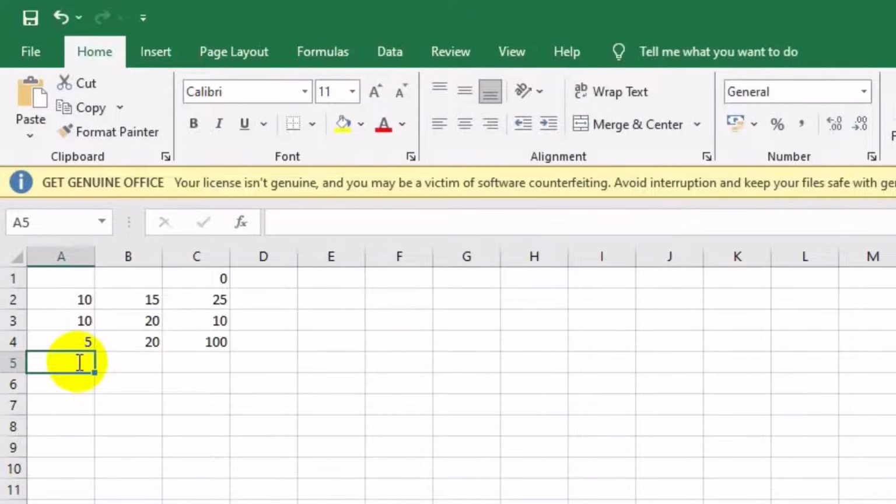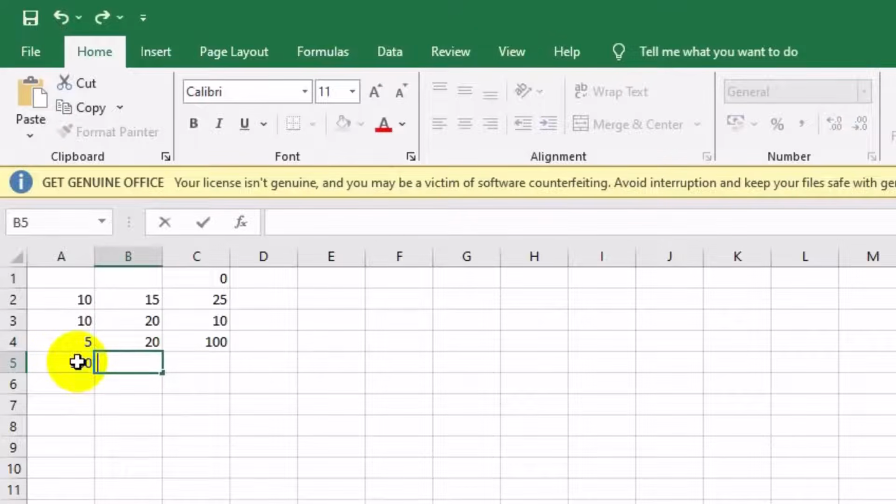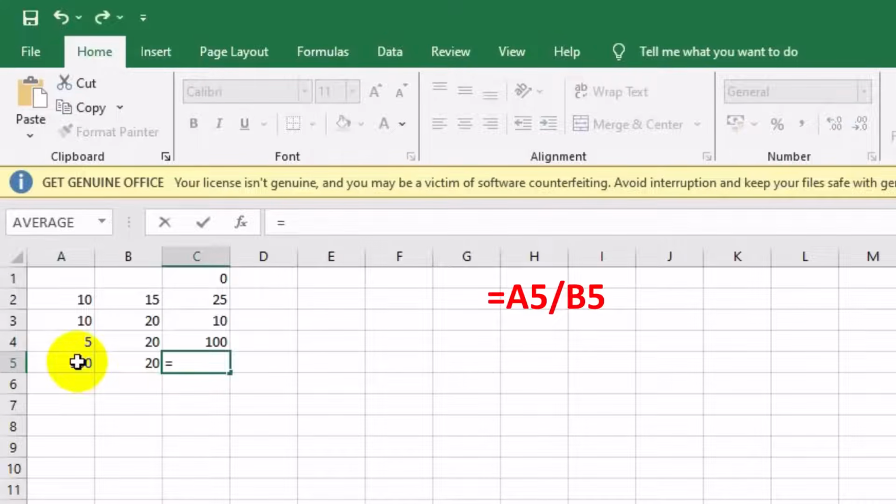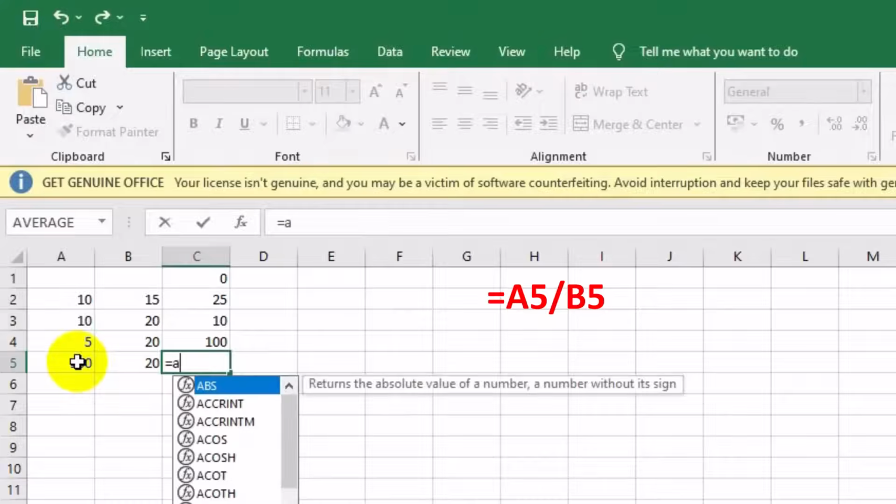Finally, let's look at division. If you want to divide the number 100 in A5 by the number 20 in B5, select cell C5 and type equals A5/B5. Press Enter to display the quotient.